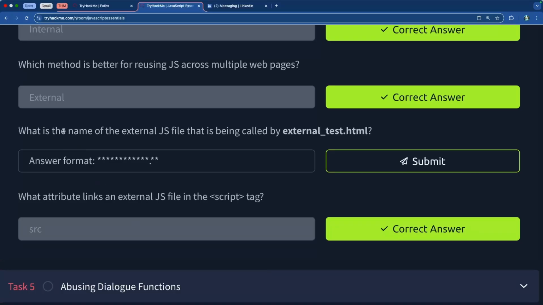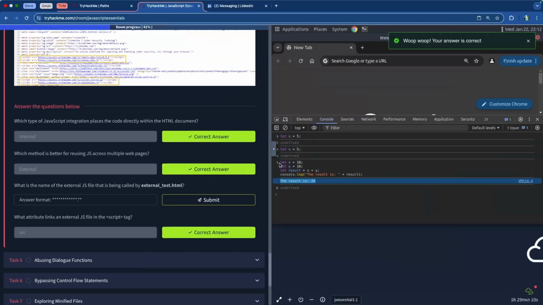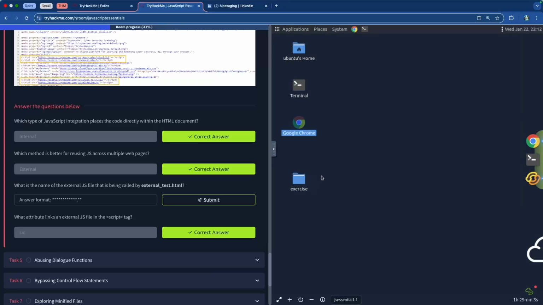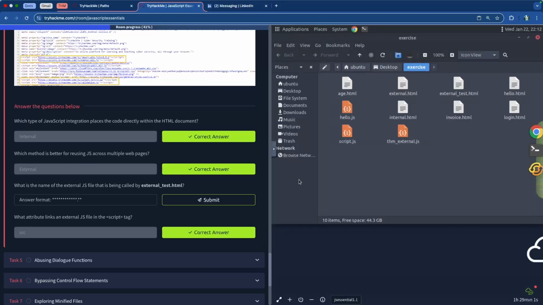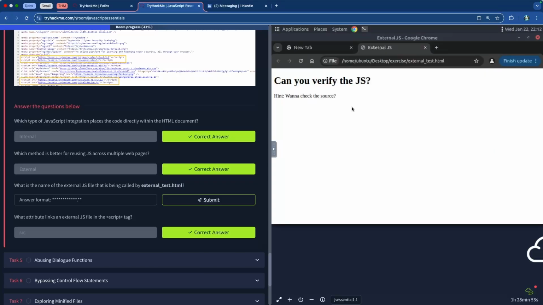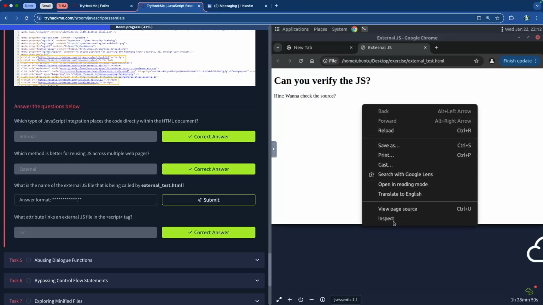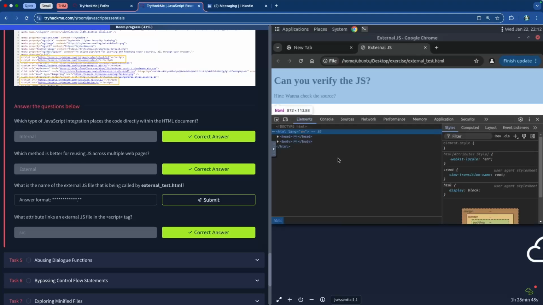So what is the name of the external JavaScript file that is being called by external test.html? I'm just going to minimize this and pull up the exercise file, and we're looking for the external test.html, which is right here. We have that, and it says attributes, so we're going to inspect this so we can look at the code, and it says what is the name of the external JS file that is pulling it.